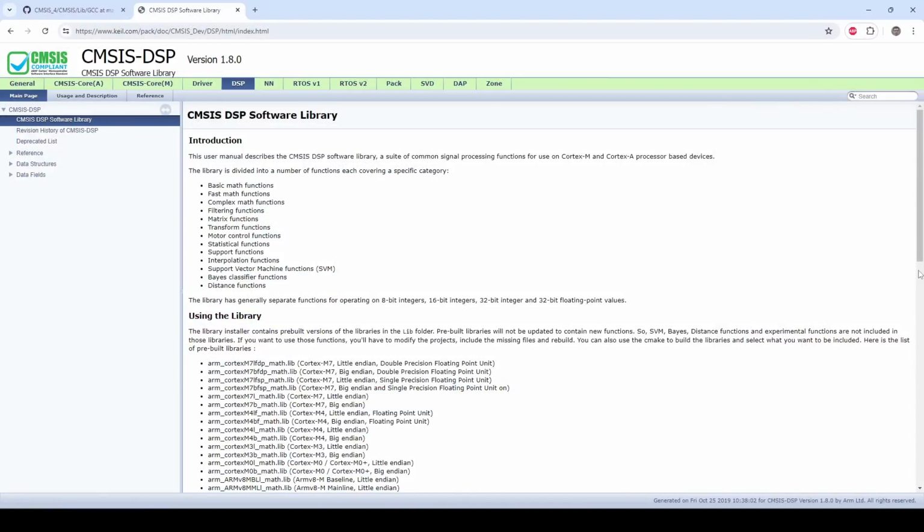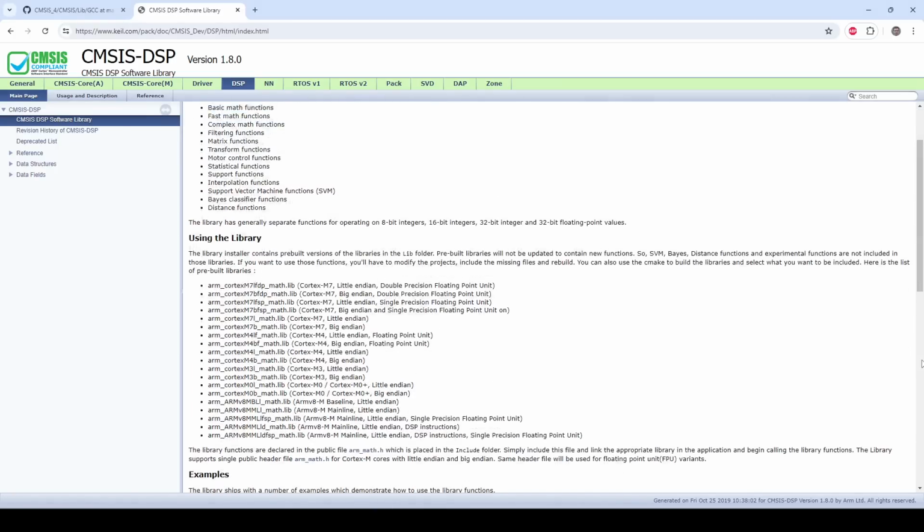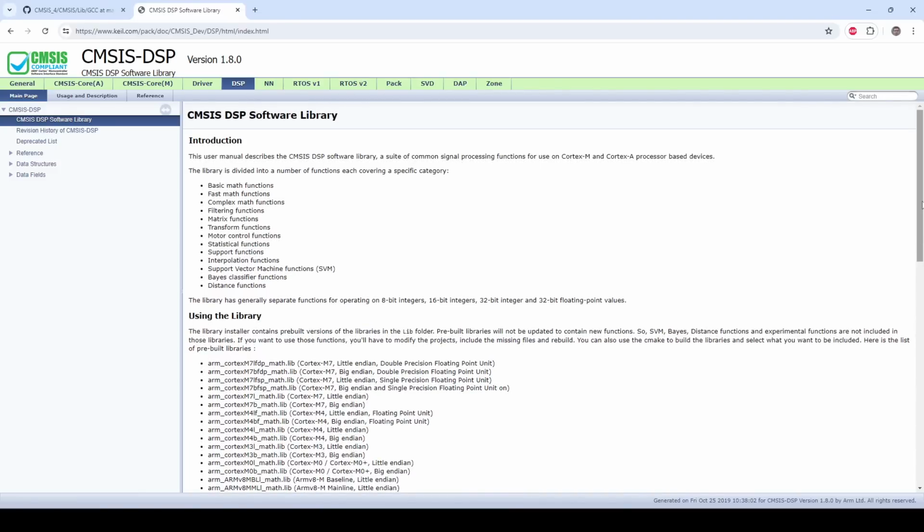To then see what we need to do to implement an FIR filter using the CMSIS DSP libraries, we'll go to the CMSIS DSP documentation. And this is something I definitely recommend you do if you're new to CMSIS and you want to find out how to use certain functions or what functions are even available.